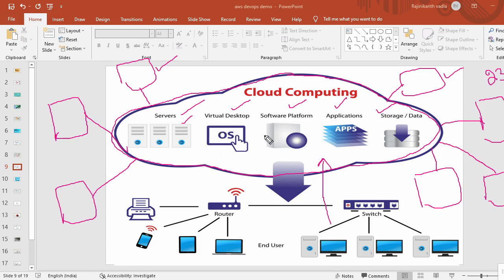You are creating this as a resource, and you are doing all things virtually. So that is cloud computing. The one thing you need is only an internet connection.